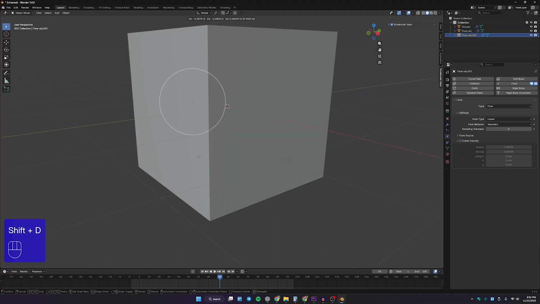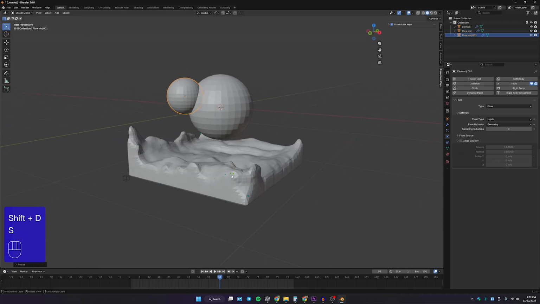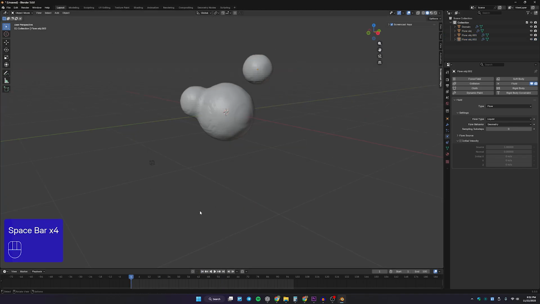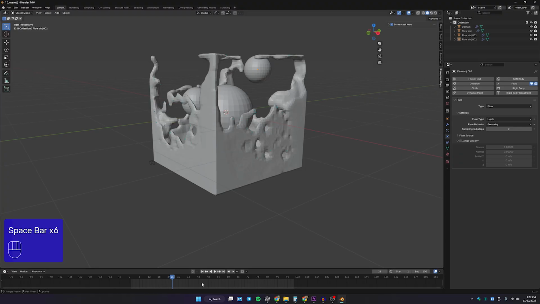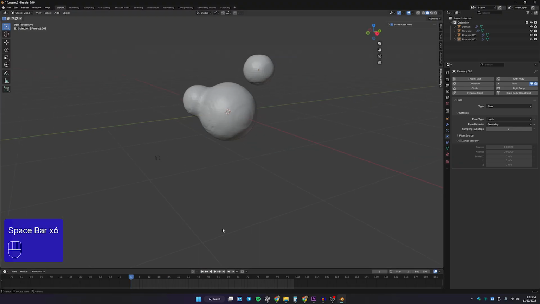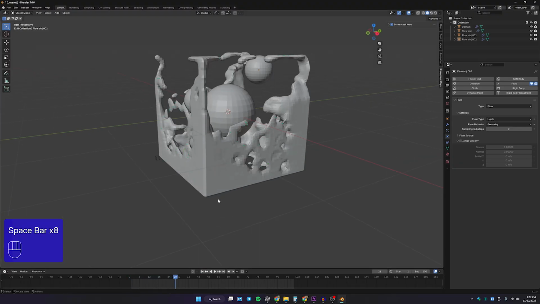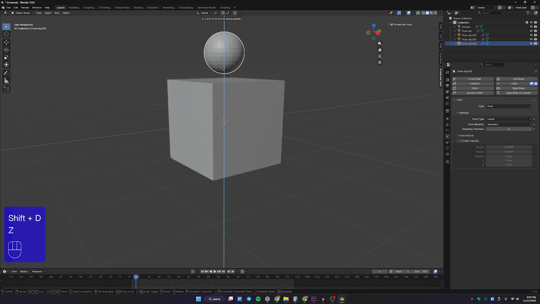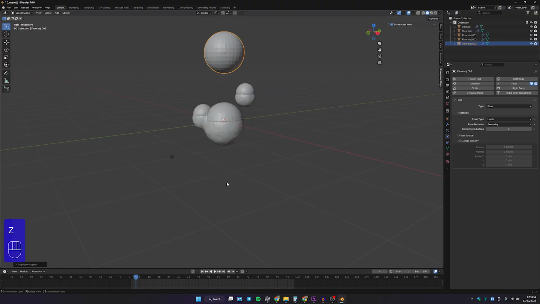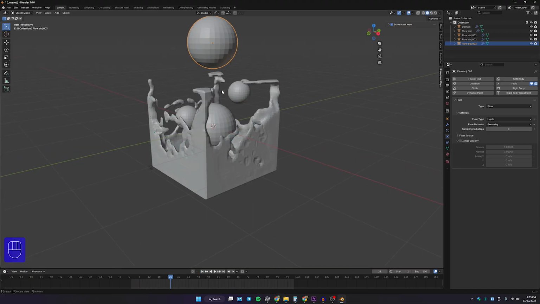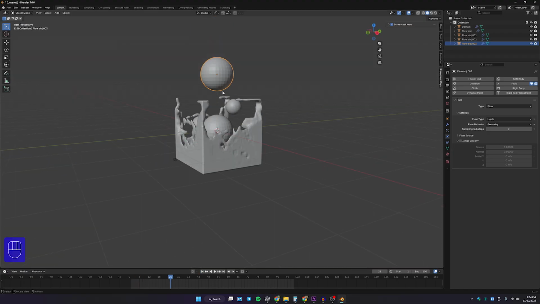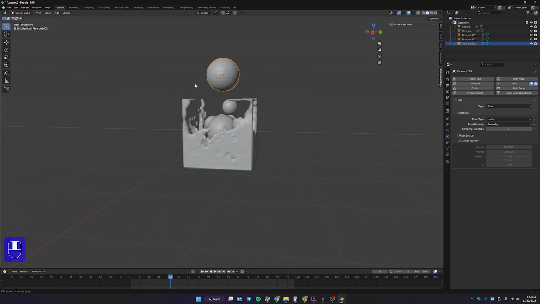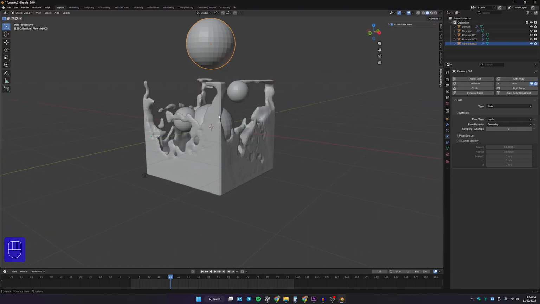If we duplicate this one, scale it down a little bit, and create another one right here, and if I play that, you can see the domain is creating fluid from all of these flow objects. Now if I duplicate one again and place it outside of the domain, and play that, you can see my domain boundary ends right here. My last flow object is clearly outside of the domain and it doesn't create any flow.